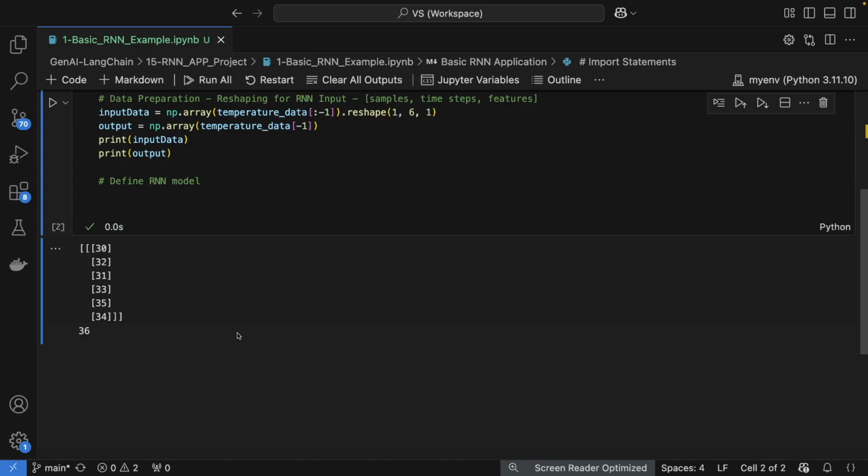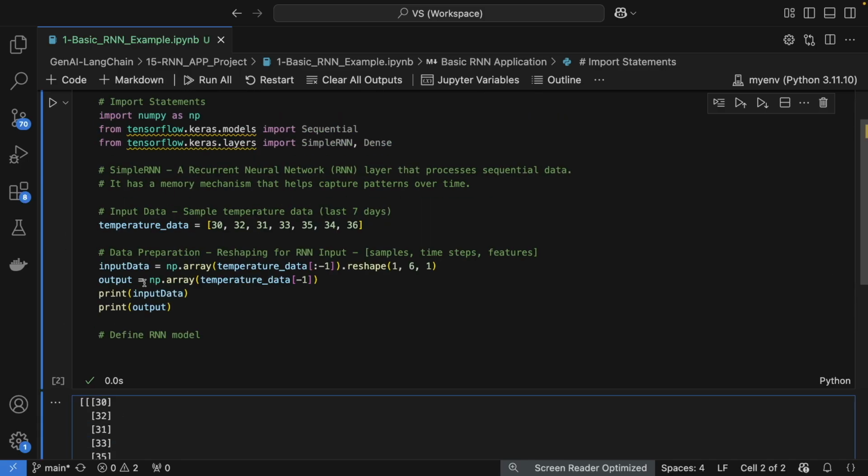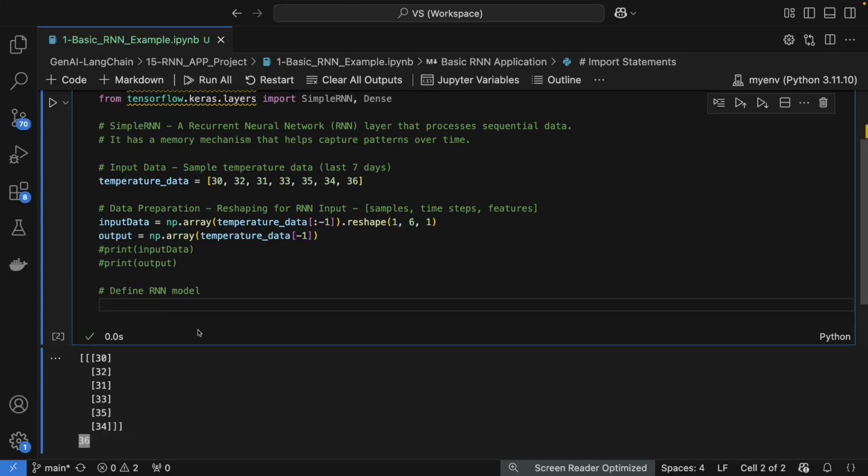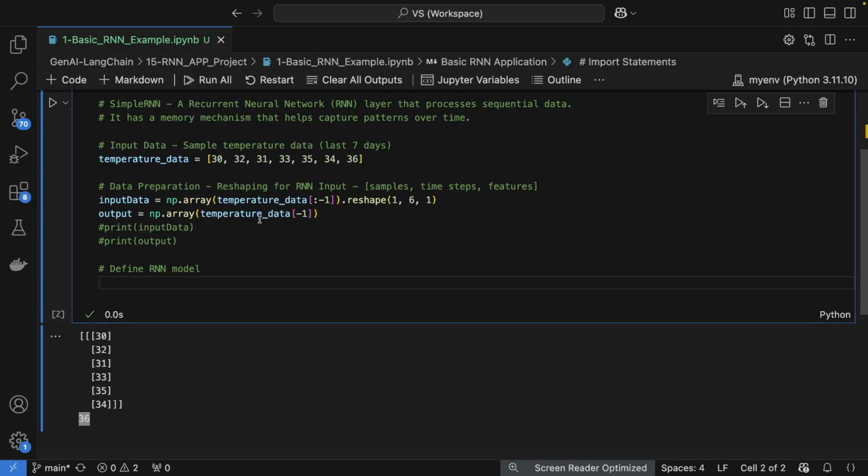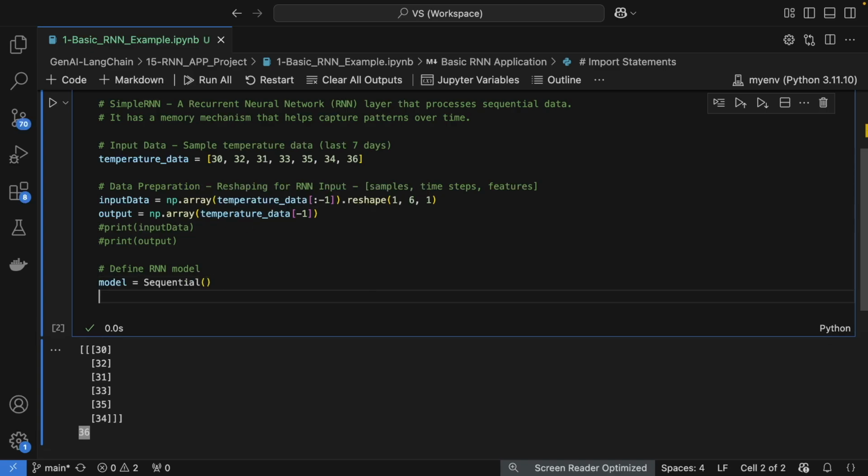Execute your program and you see. This is the input you are getting, the 3D array, and this is the output you are getting. Correct? It means it is working fine. There's no issue. I will close this. Now define the RNN model. Very first, we will create the object of the sequential. So this is the way how we are creating the object of the sequential.